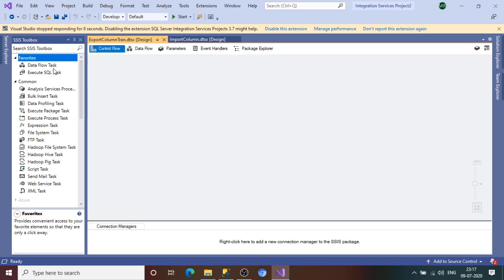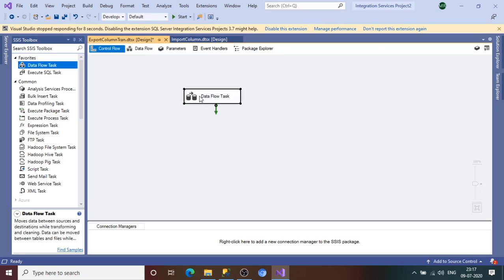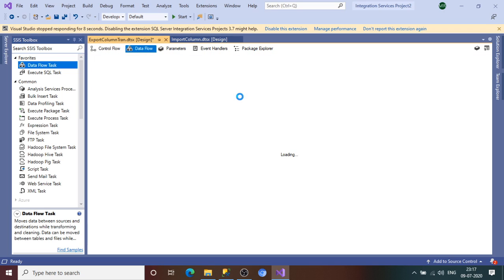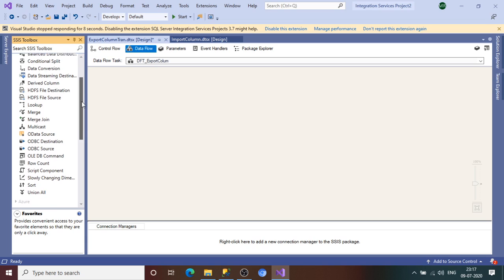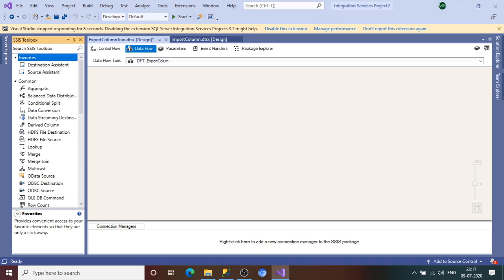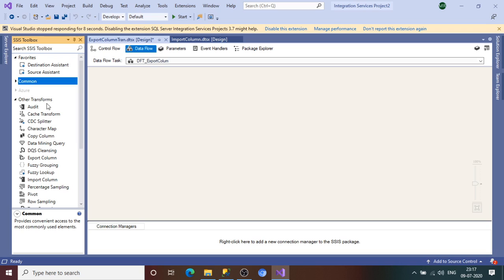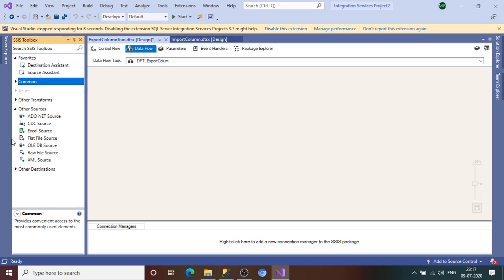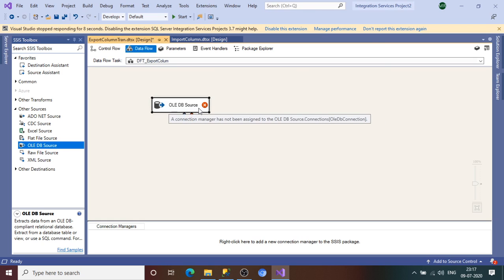So for that, what we need to do is add a data flow task. If you want, you can change the name to DFD export column. Okay, and double click here to configure. Now in this case, in the export column we need to have the source as an OLEDB. Not in common, not in export. Our source is OLEDB, so OLEDB source.